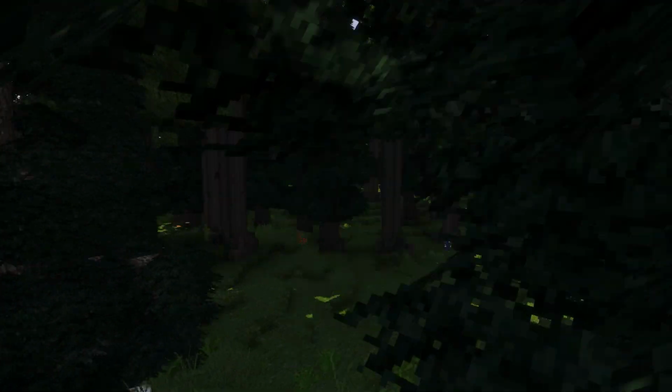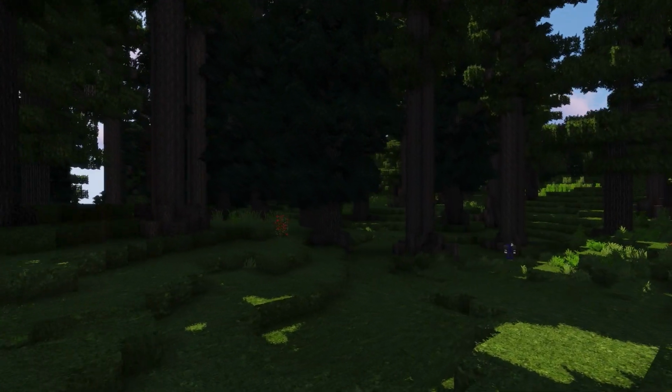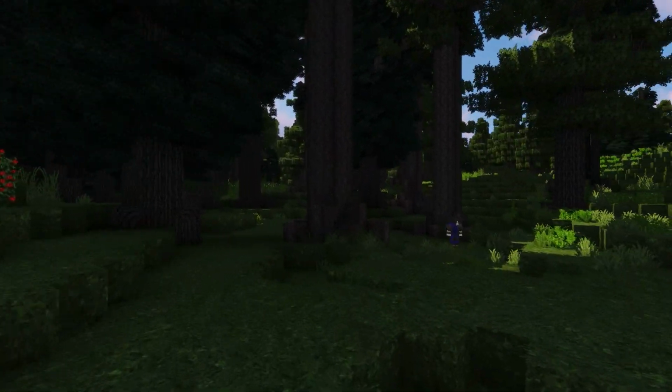And this is what I was talking about when you go into the forest and see how dense they are. I think it's a really cool effect, but definitely it's very dense and not a lot of light comes through.